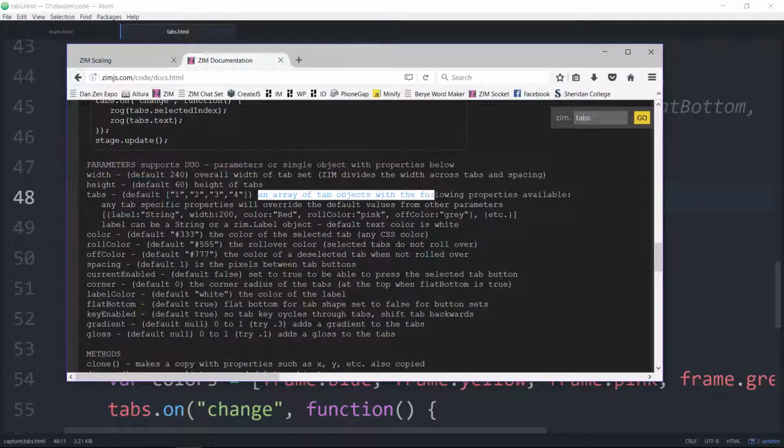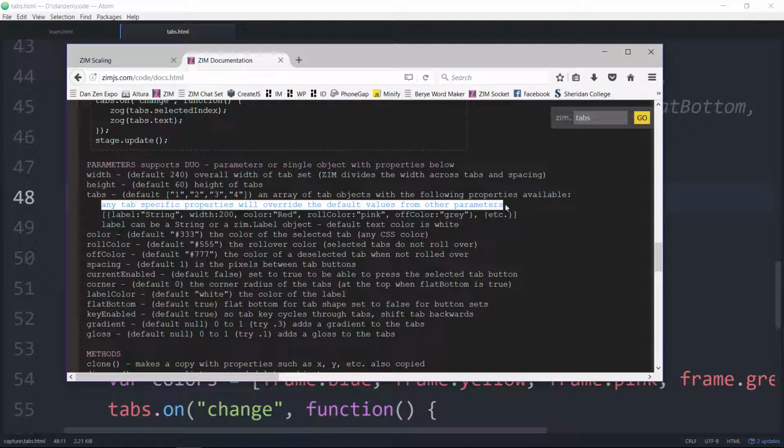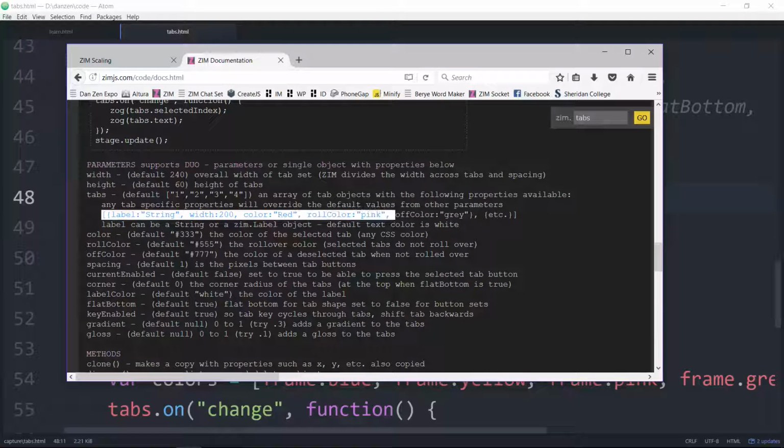An array of tab objects with the following properties available. Any tab specified properties will override the default values from other parameters, because we've got all these parameters in here with roll colors, off colors, that kind of stuff. Maybe that's it. Color, roll color, off color. And we can specify those things right inside the tab as well, or we can keep it simple. So it needs to be an array. Label can be a string or a ZIM label. Default text color is white.